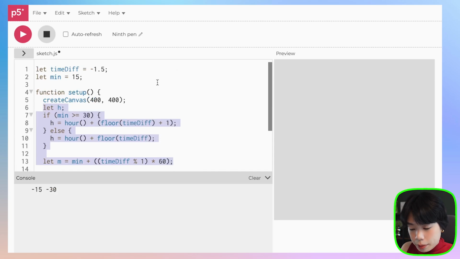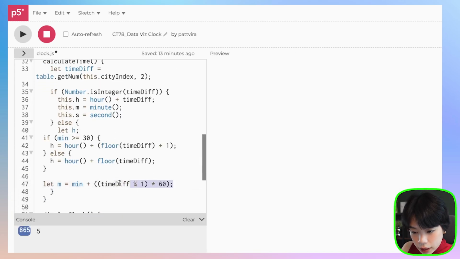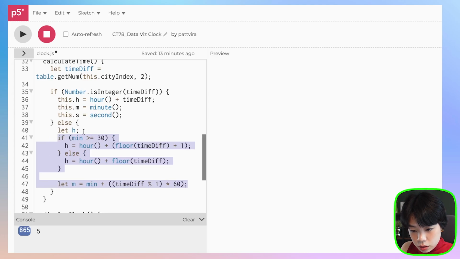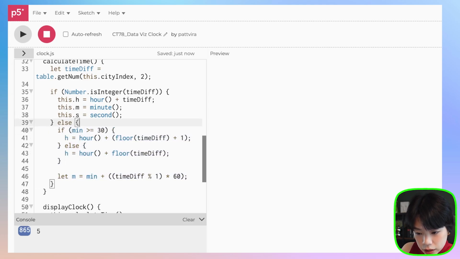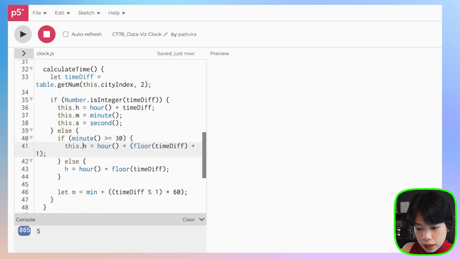So how about we copy and paste this in our sketch? So else, right? Else what? So we don't need that h here. So if the actual minute is more than or equal to 30, then this dot h will be equal to hour plus floor of timeDiff plus 1.